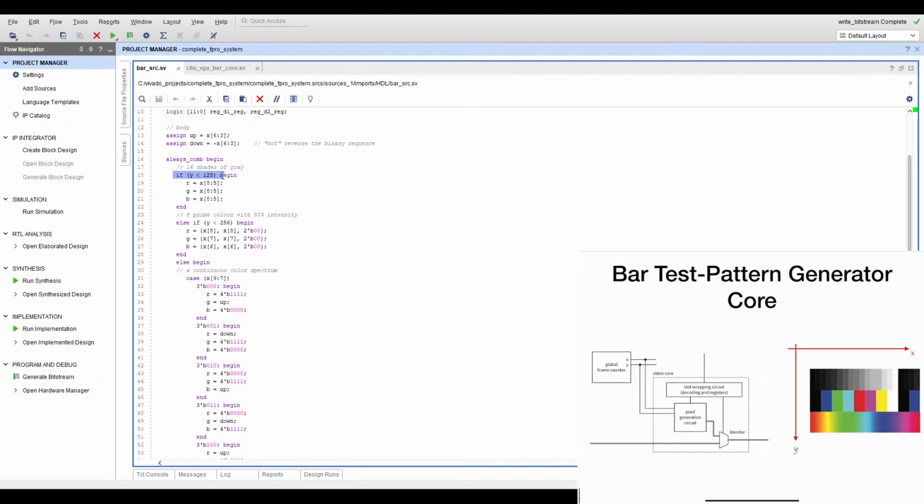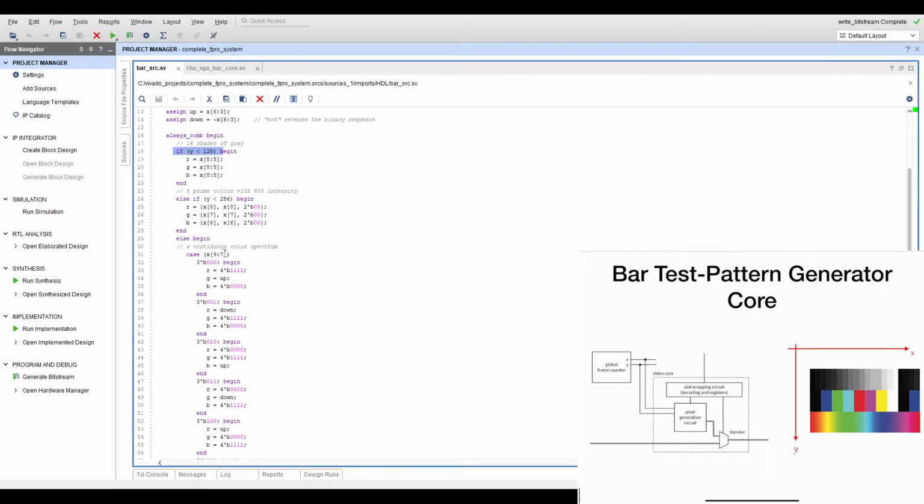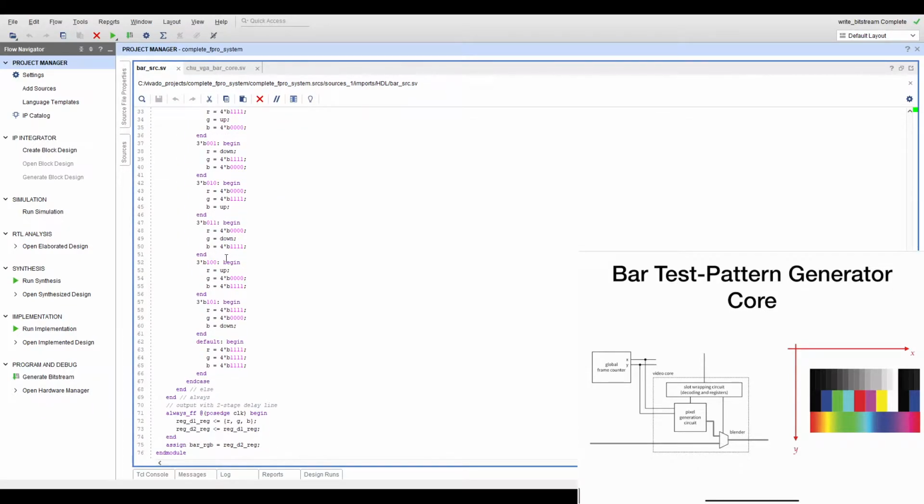It generates the color based on the location here. Basically, I'm dividing the screen into one region, second region, and third region, and based on the value of Y, I'll generate different values. This is almost exactly the same as when we designed it in hardware alone, except that here I have a little bit of extra code. And what the extra code does is the following.